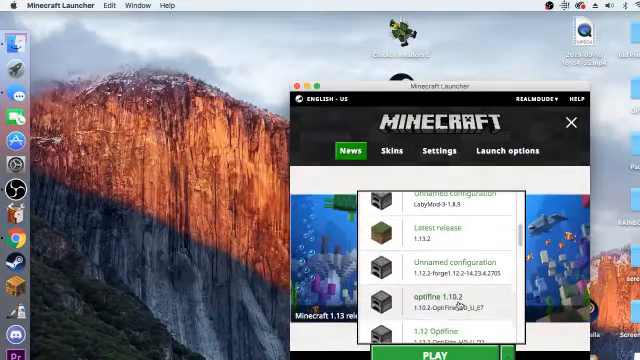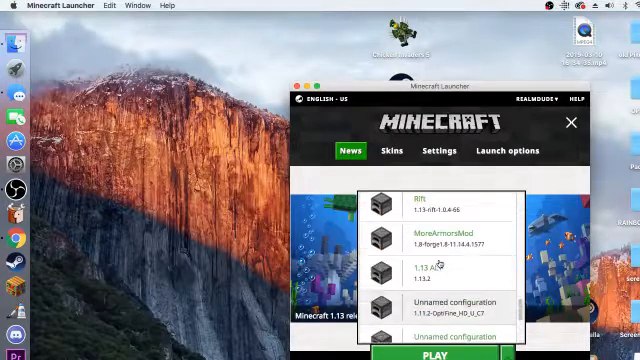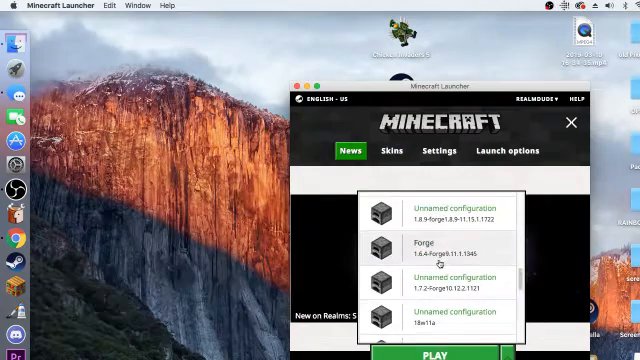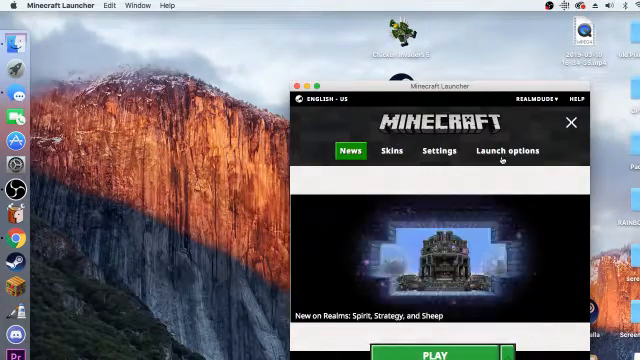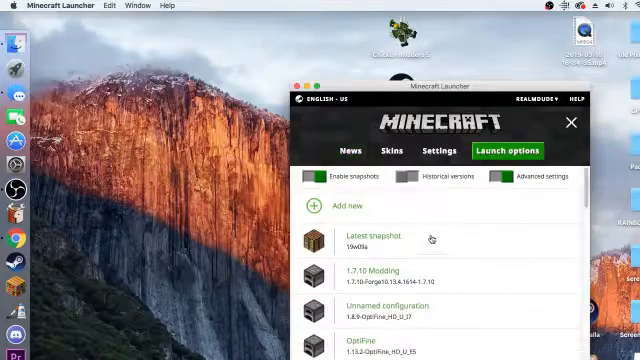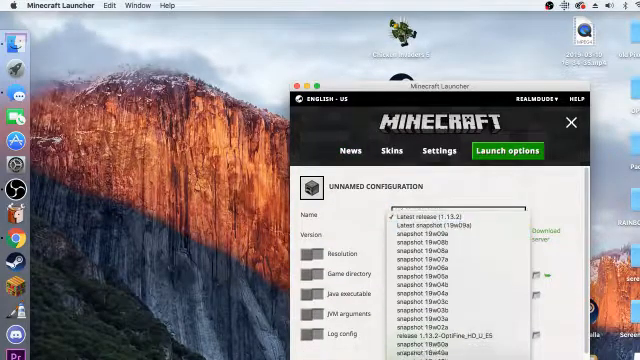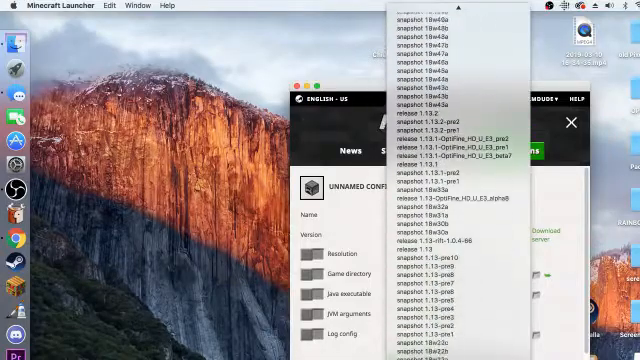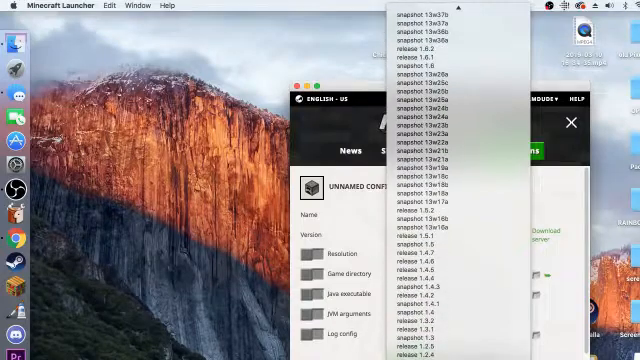Okay, let's see. Normally, it's somewhere around the bottom. It might be in the middle, though. If you don't find it, that is A-okay. You can just go to Launch Options, Add New. All right, latest release, scroll to the bottom. If you go here and then go to the right here, it should speed up. There we go. All right, look for the 1.7.10 version.